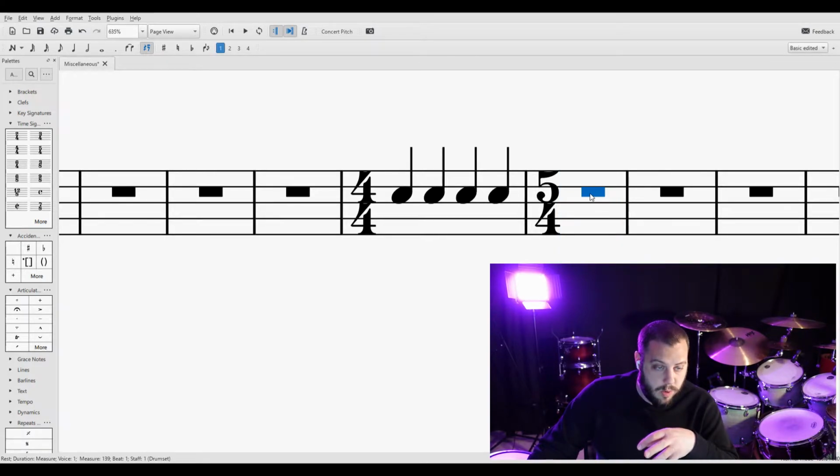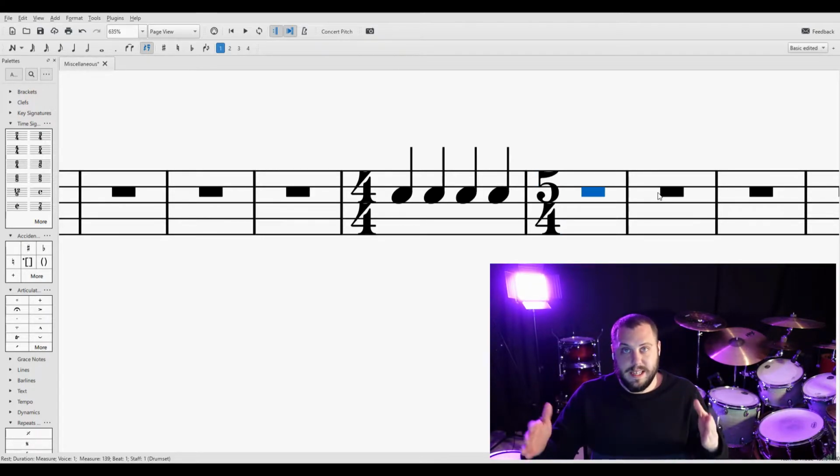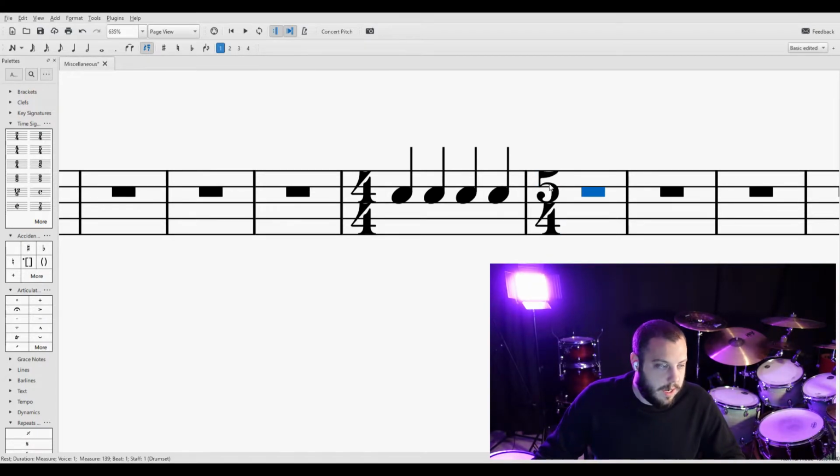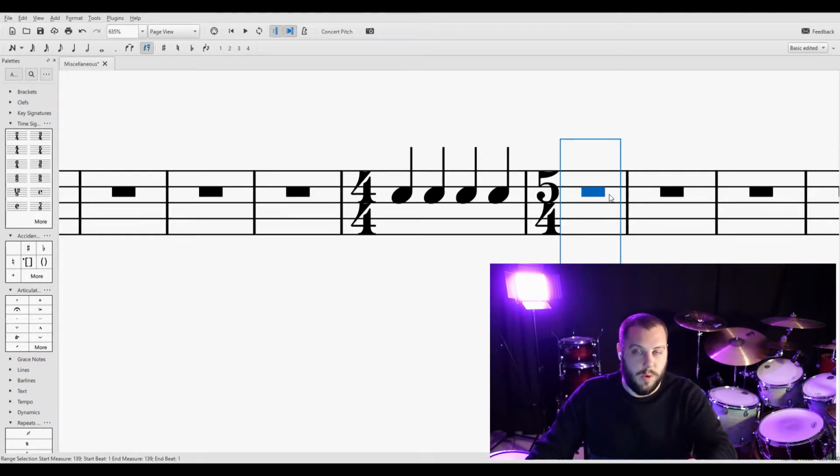Notice how this whole rest didn't change, because if it's telling you to rest, it doesn't matter how big or small the measure is, it's just telling you to rest. So a whole rest encompasses the entire measure no matter how big it is. This could say 20 over 4 and it would still just have one whole rest.